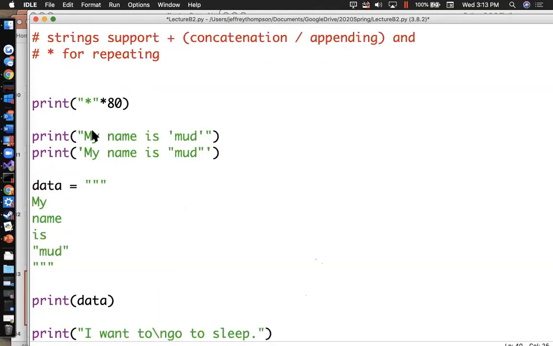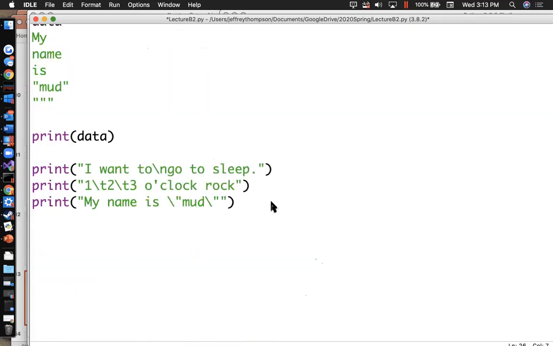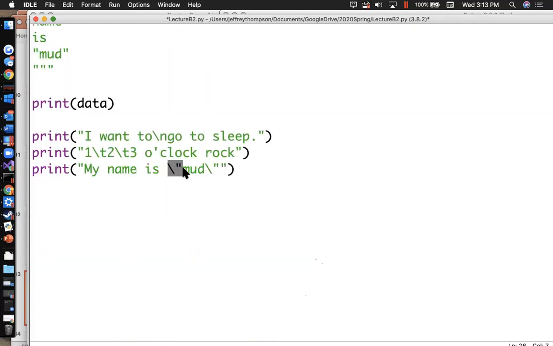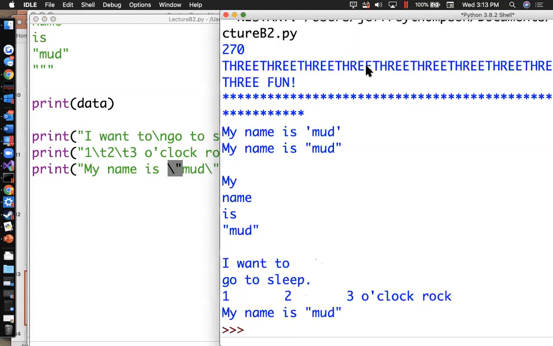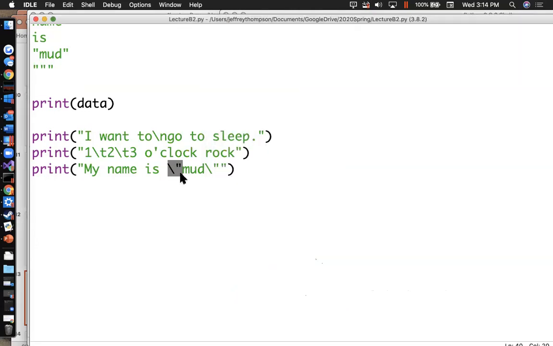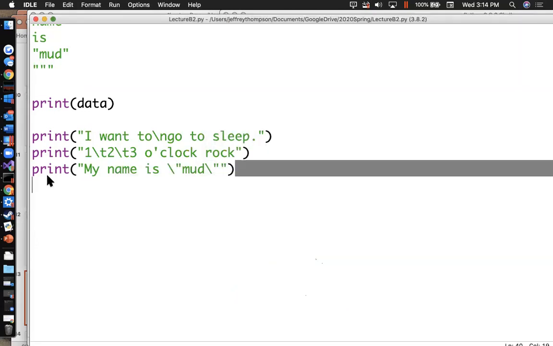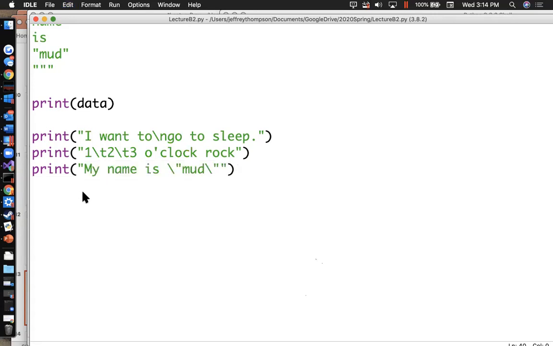It's not going to be using this feature of mixing single quotes and double quotes in order to accomplish its task. Instead, it's using that escape sequence there. So, and as promised, my name is Mud. Or you can do the same thing with apostrophes.